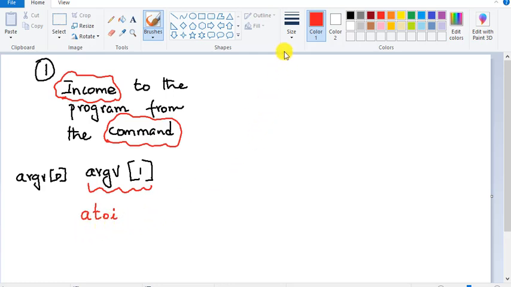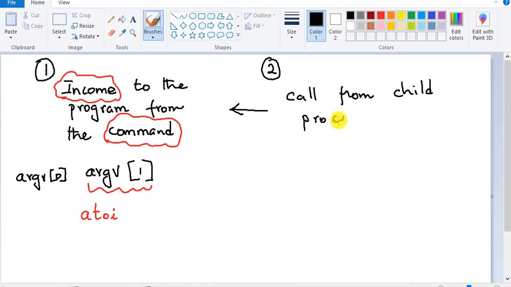All right. And the second program we're going to do is we're going to call this program from a child process. And how do we create a child process? Using a fork, right? And in the child process, if I want to call another program, we have to use one of these exec functions. So we're going to use the execlp function. So we're going to do these two things.